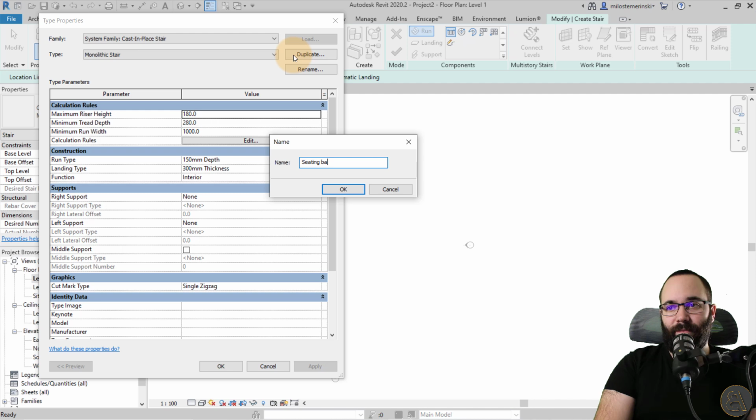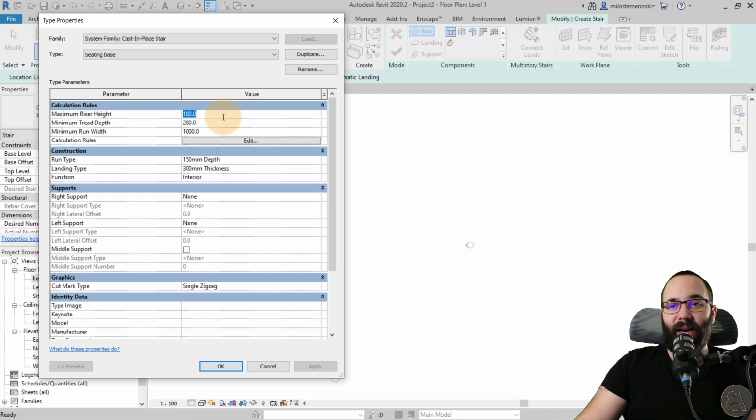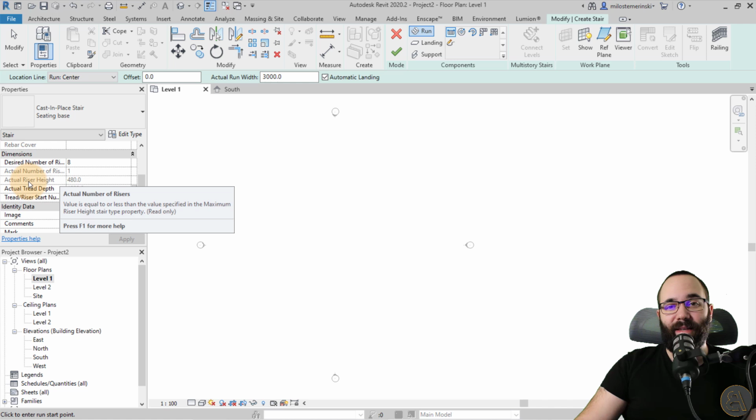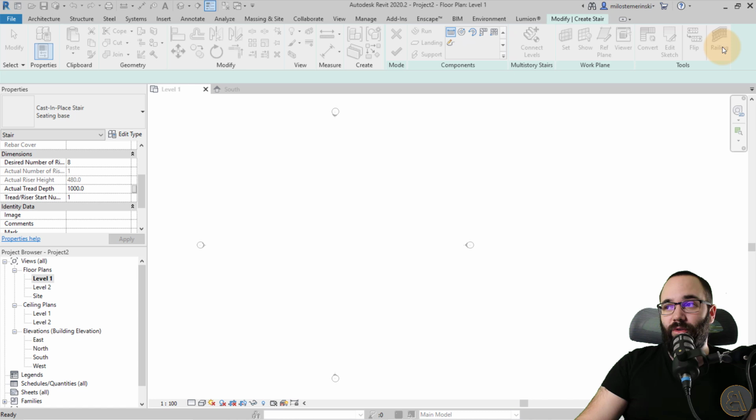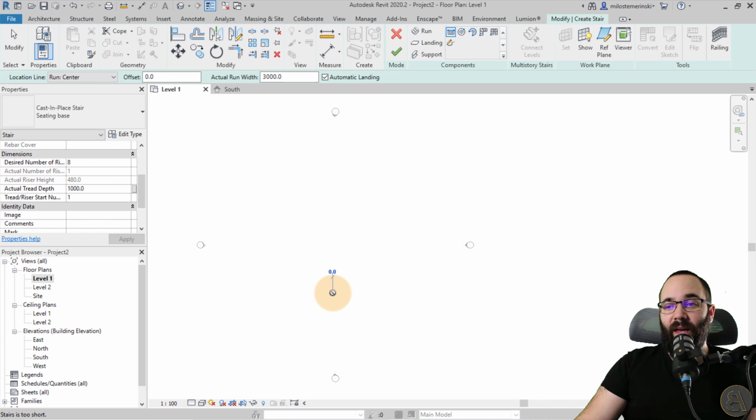Okay, so once we have that selected, then for the maximum riser height, I'm going to type in 480. Then for the minimum tread depth, that's going to be, let's say, 1000 millimeters. And then for the minimum run width, let's go with 3000 millimeters. So once we have all of these settings in check, I'm just going to click OK. And now when we come here, you can see that the actual riser height is exactly what we want it to be. The tread depth is set to this, so everything is in order. And then finally, I'll just go here to railing, and I don't want railing, so I'll just set that to none, click OK.